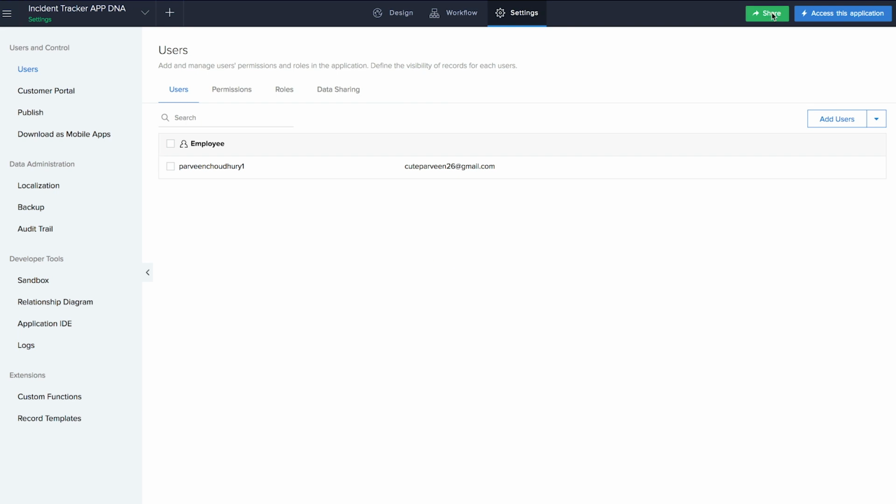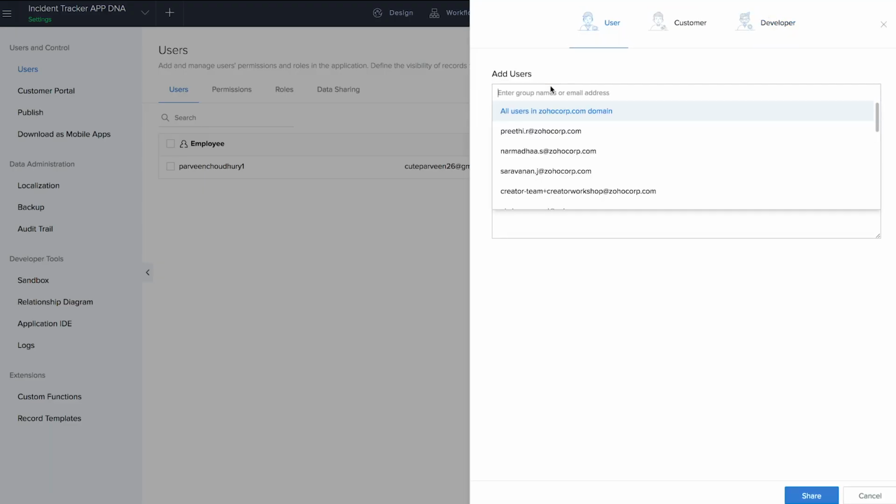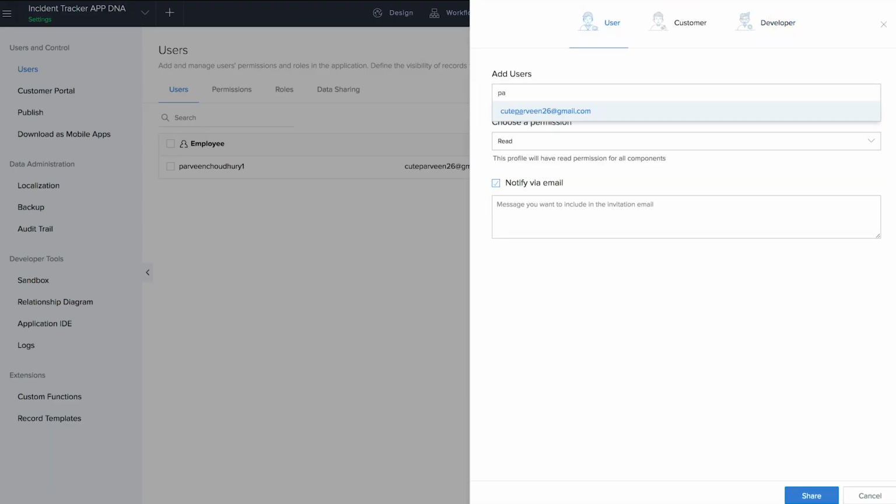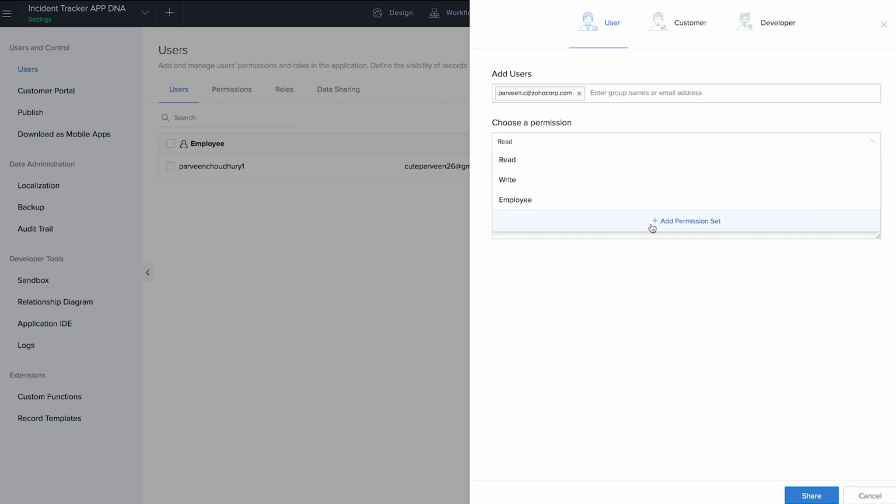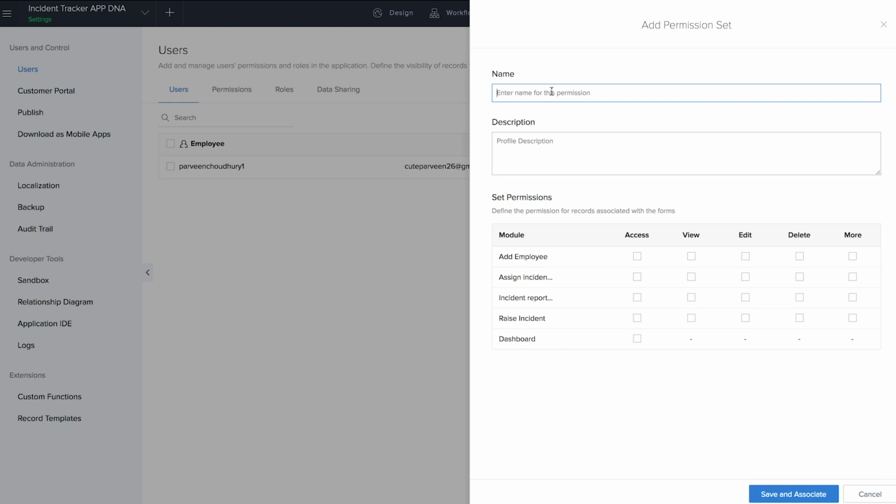So you can go to this green button right here called share, enter another one. So let's say this is my user. I'm going to add, choose a permission, add permission set, and this is for the managers, incident managers. So the incident manager can access the incident report, all incident reports. They can also check the dashboard, let's say. They can also raise incident because incidents can also happen with incident managers. So they will have views of all of these.